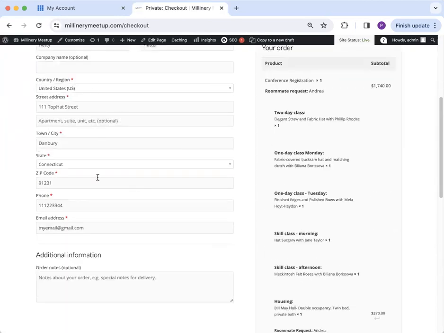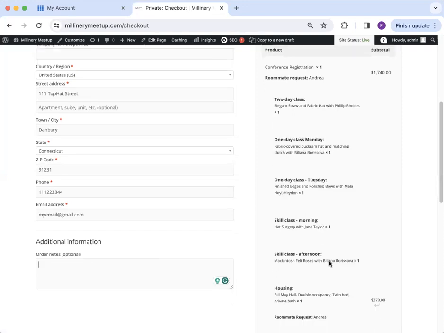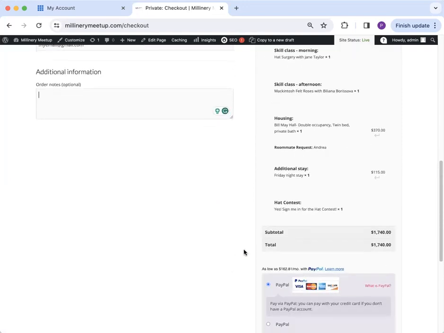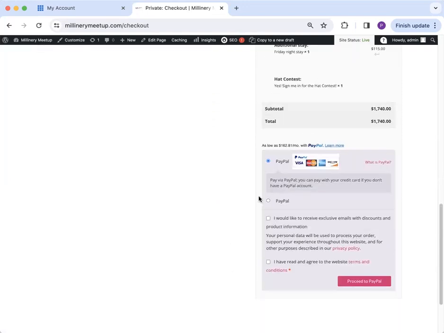Here, make sure you fill all your details, including your phone and email address. If you have anything else to add, please type in here for the order notes, and we will make sure we communicate with you about them. And then scroll down to payment.